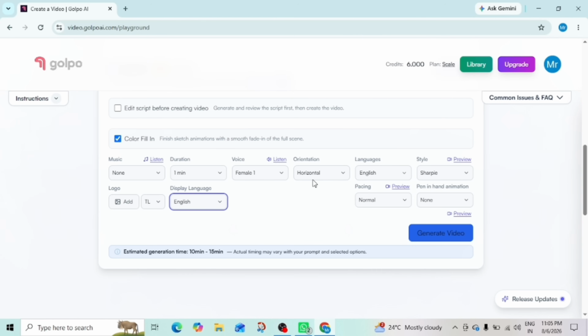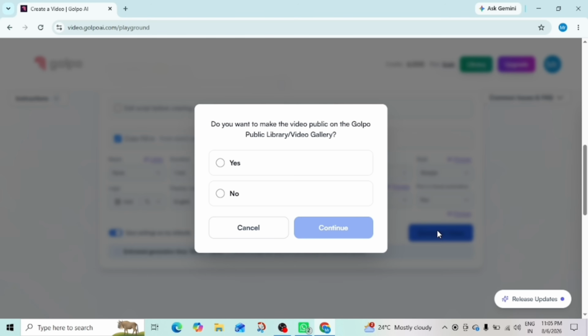Let's do one final review to make sure everything is ready. Once everything looks good, we'll click Generate Video. As soon as I click Generate, here, you'll find the option: do you want to make the video public on Golpo Public Library/Video Gallery? Enabling this option will make your completed video publicly discoverable in Golpo's public library or video gallery. If you want to keep your video private, simply leave this option disabled.